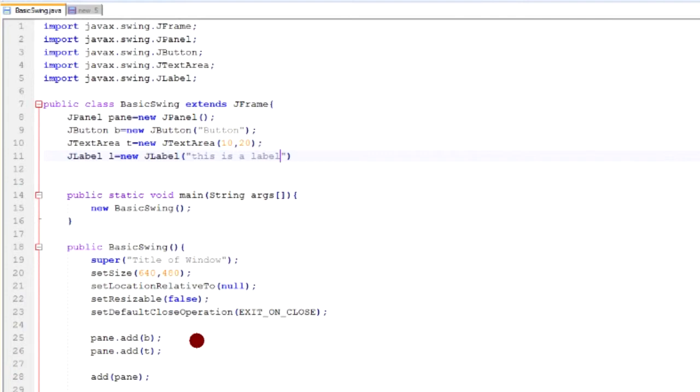Add, fill. And then let me go through this one more time. So this creates a panel, a button, a text area, and a label. And then in the main method, which starts the program, we create a new instance of this class, and then it jumps into our constructor method. And here we just set a bunch of settings for how the window will be set up. Here we add our button, our text area, and our label to the panel, and here we add the panel to the window, and then we make the whole thing visible.